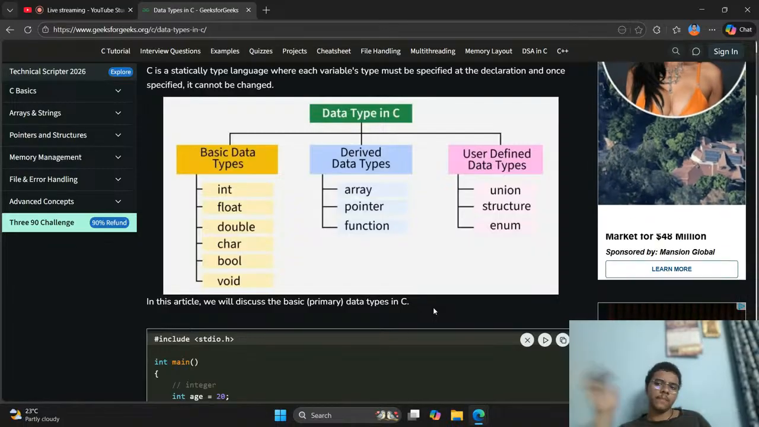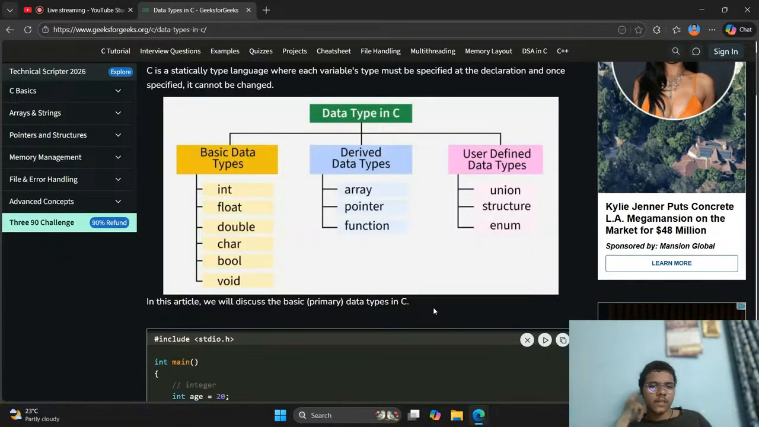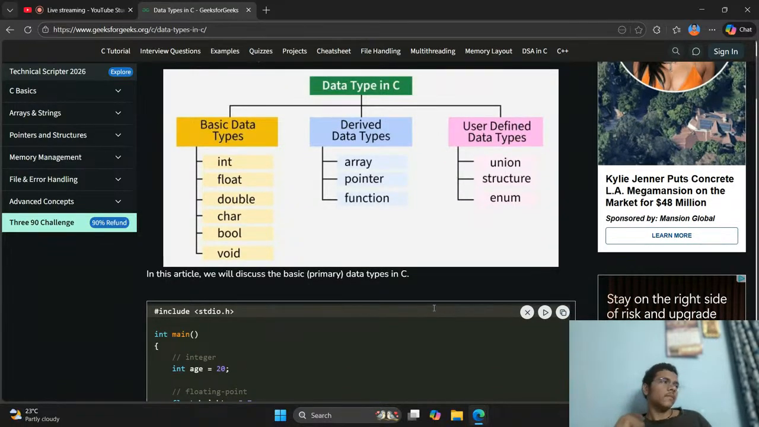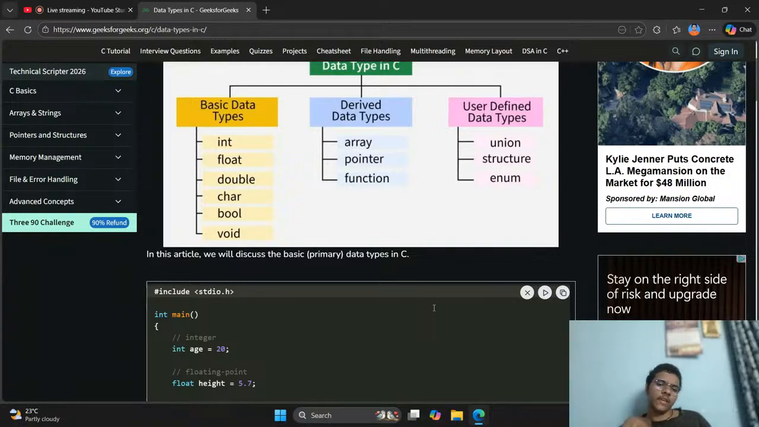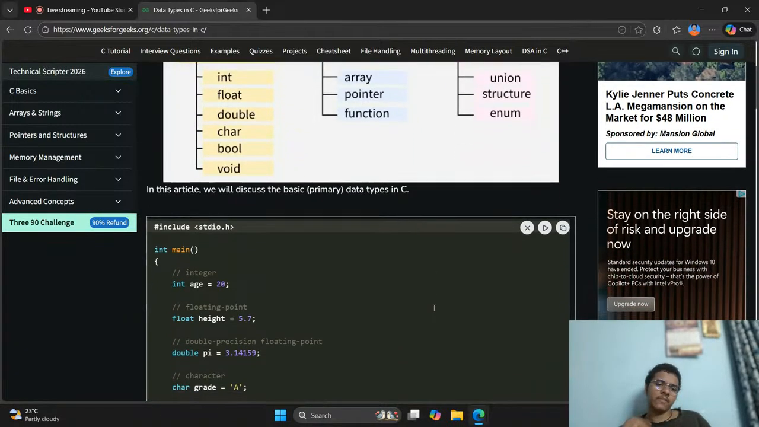I see. And now, basic data types are int, float, double, character, boolean, and void. Okay. Derived data types are array, pointer, and function. Function is a derived data type. I have no idea about that. Void, main, union, structure, enum.